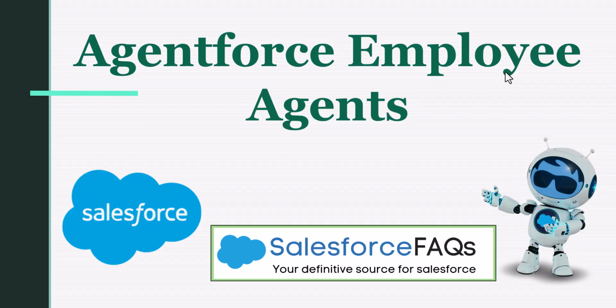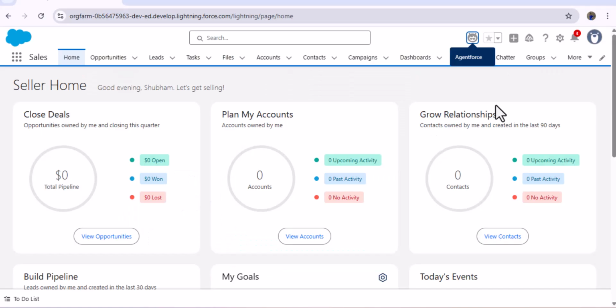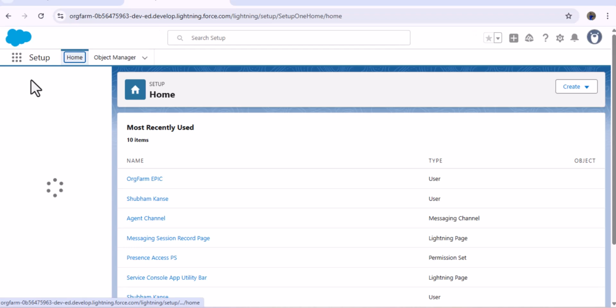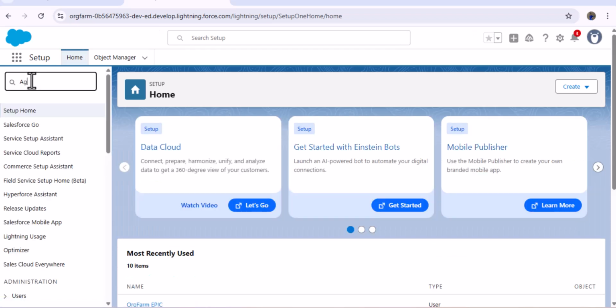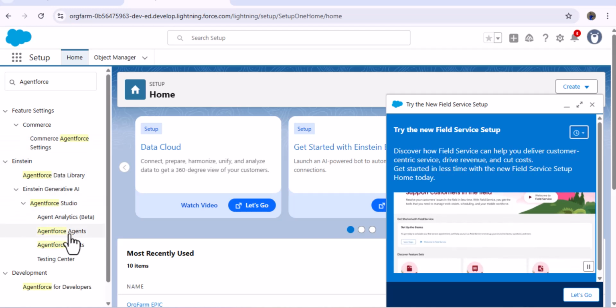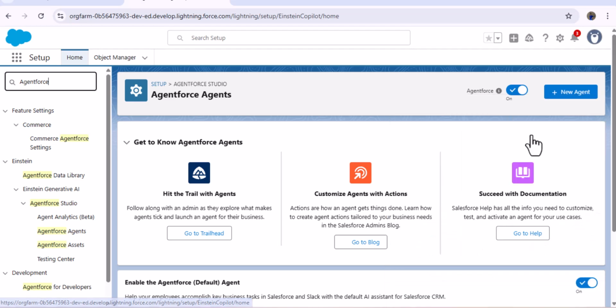Now let's come back to our topic. First, we will understand why we need to create this Agentforce employee agent in Salesforce. For that, let me navigate to the Salesforce org. Let me navigate to the setup. Here I am opening the Agentforce agent. Let me close this one.